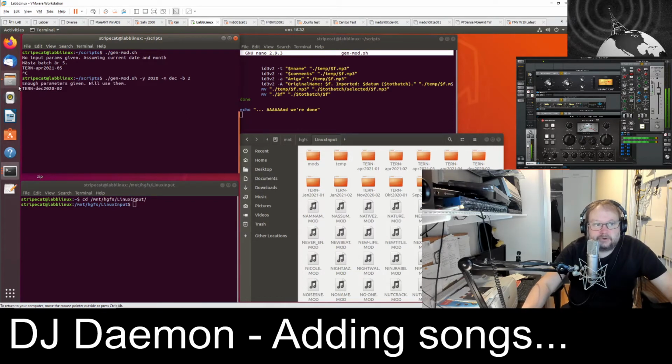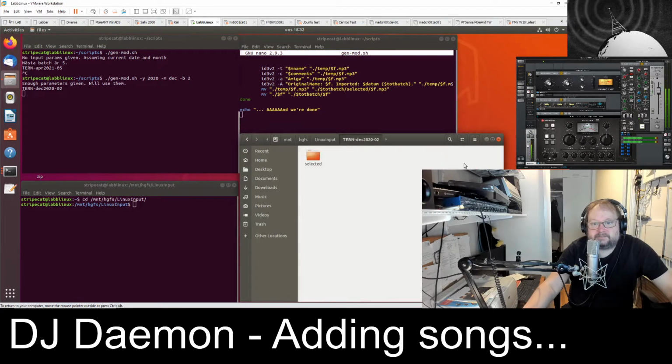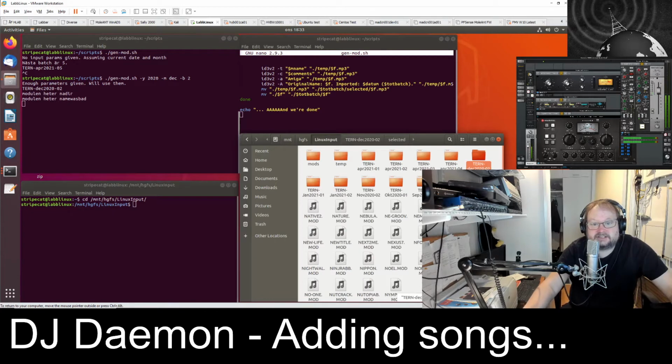Okay, this is the batch number it will generate. This is the suggested name of it. We're gonna have to update it manually, I think. And there we go, there it is. The selected folder here is the final modules. That's where it will be when it's totally done. And here is where I copy the original ones so I can save them.